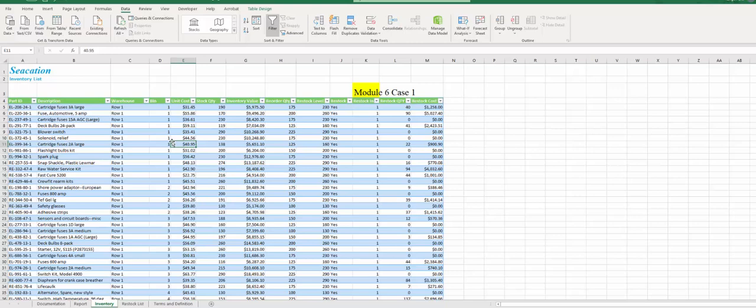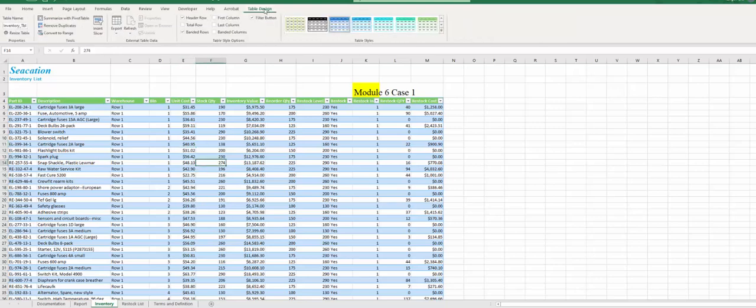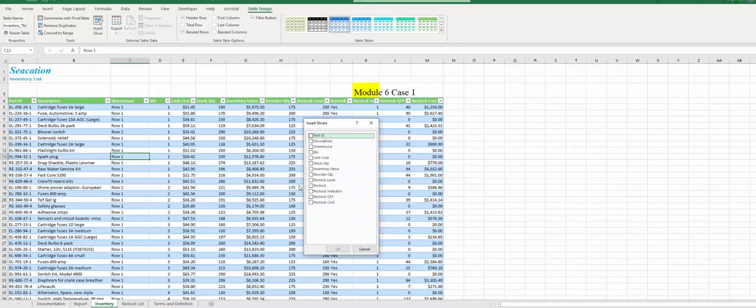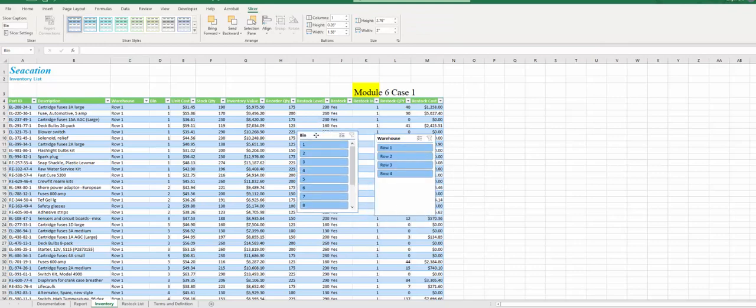We're going to insert slicer. Okay. So to create a slicer, make sure you're in the table design for this particular table. And there's a slicer, insert slicer. And we're going to select warehouse and bin. There you go, those two.